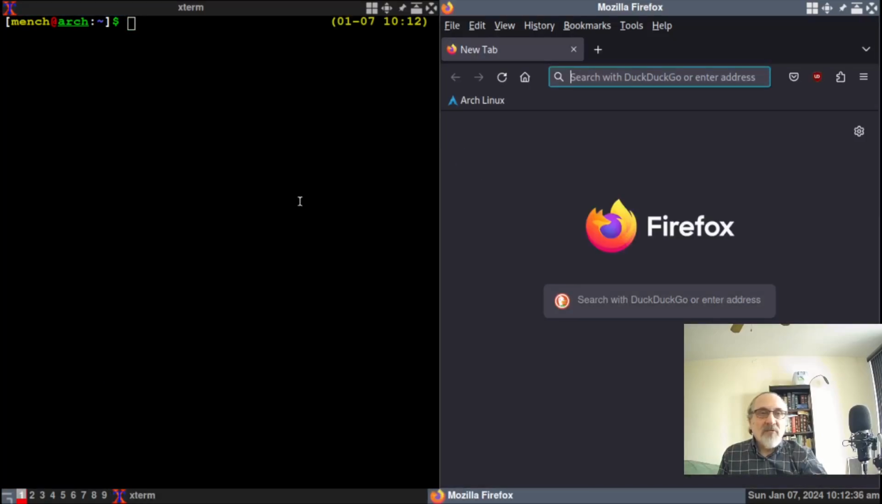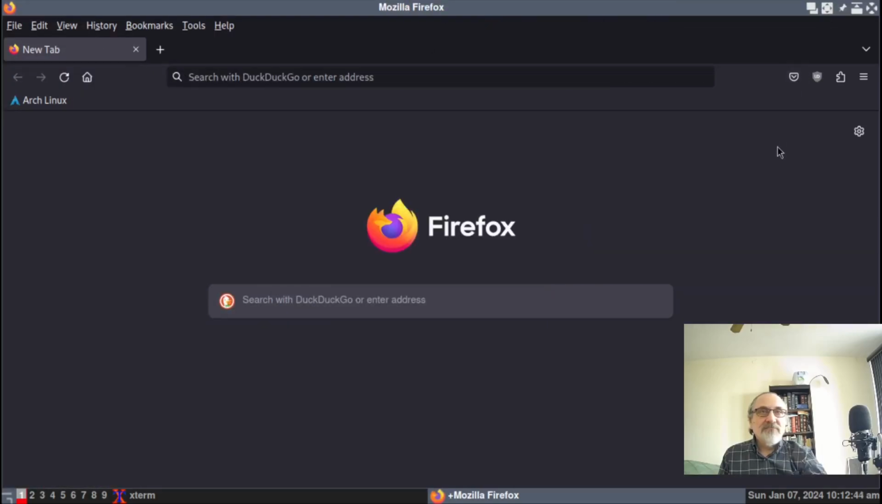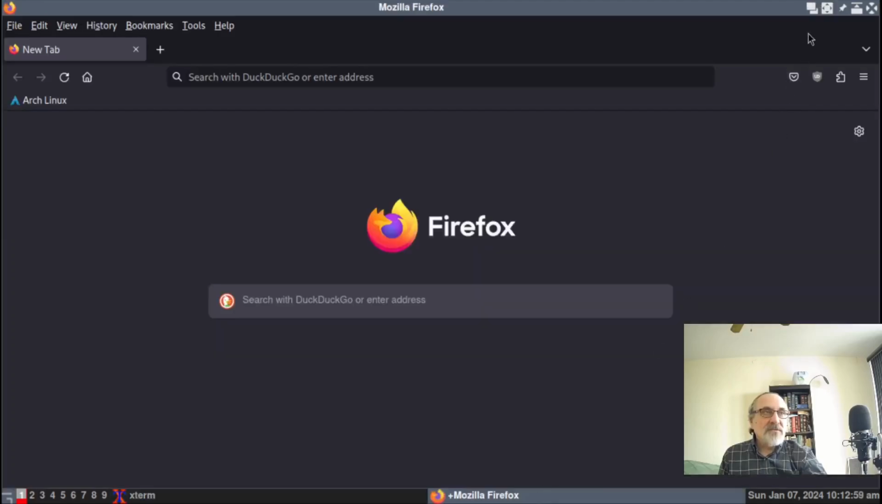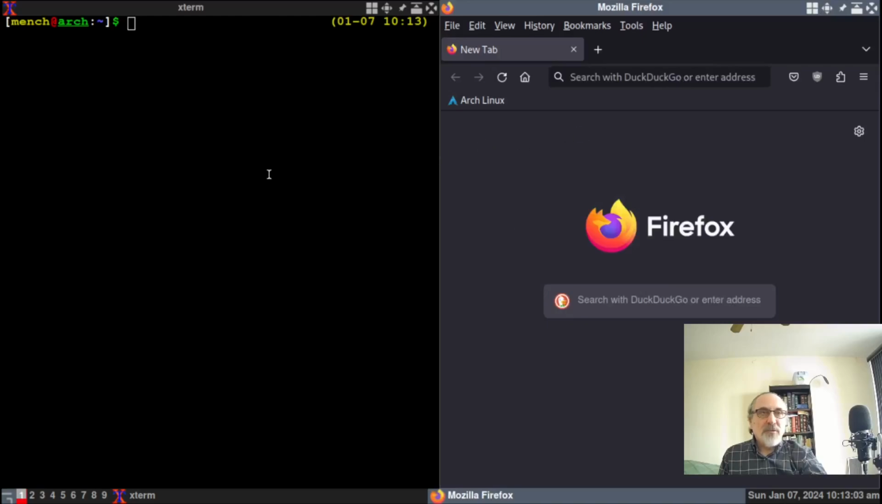Now, let's say I want to make one of them full screen. I'm going to click on the Firefox one, and I'm going to click on this little icon here, and it's full screen. Now, if I want to bring it back to the tiling thing, well, I can click on Xterm, or I can click on Firefox, just like you could in a desktop environment. Now, if I go back to Firefox, and I click on this little icon, it's going to bring it back to tiling.